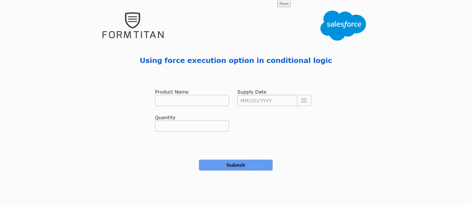Hi, in this short video I will show you how to use force execution option in conditional logic. On the screen you can see a simple form I've created.